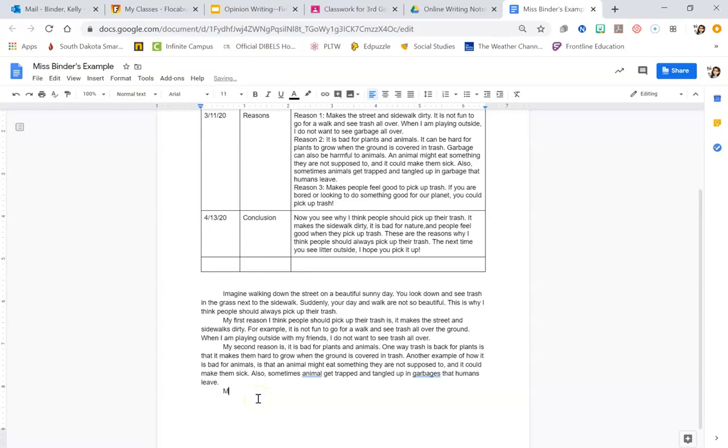Now I have reason number 3. So my third, or I could say my last reason. My last reason is when people pick up trash, it makes them feel good. If you are bored or looking for something good to do for our planet, you could pick up trash.